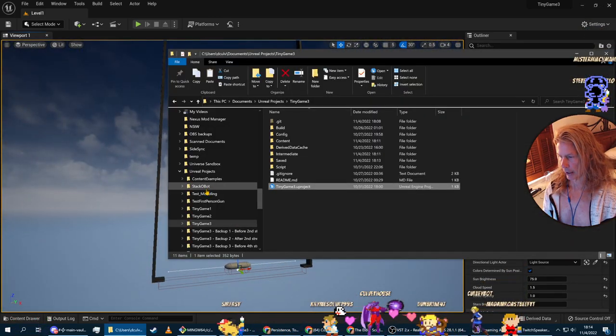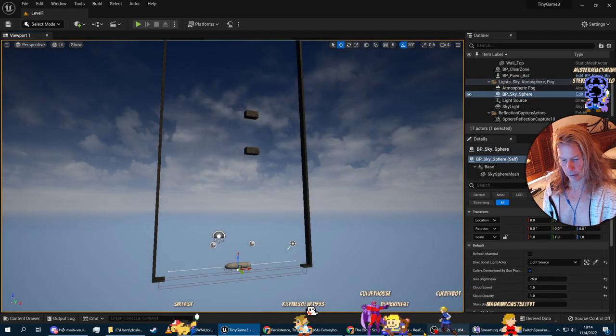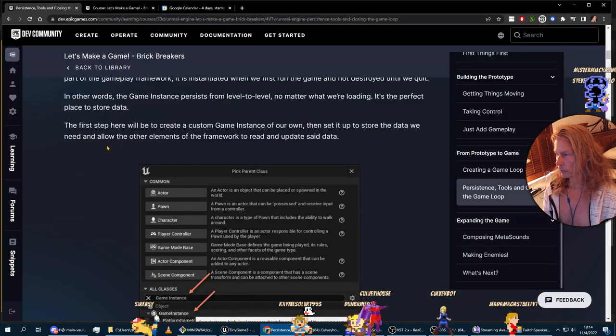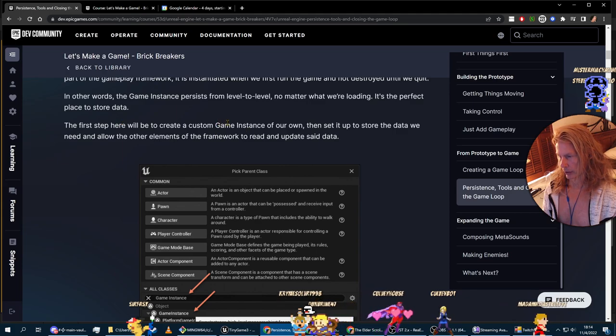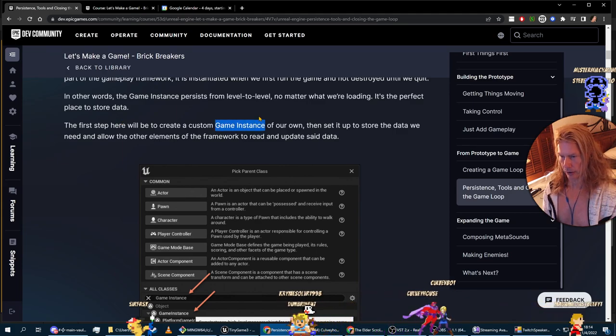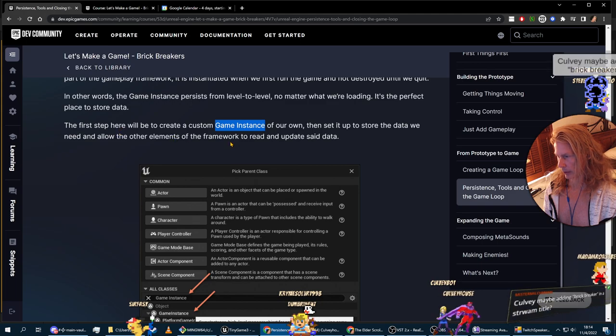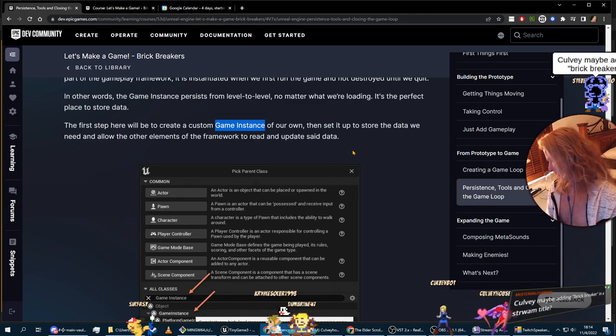Now let's do what he said. Now let's work on the game state. First step here is to create a custom game instance, then set it up to store the data we need and allow the other elements of the framework to read and update said data.